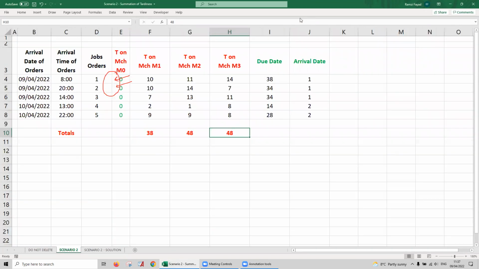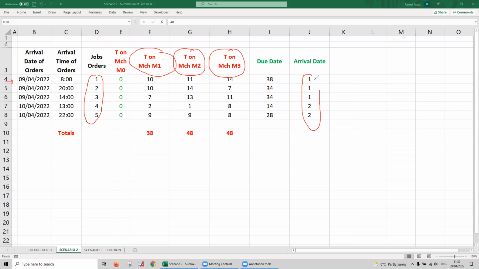In scenario two, we've got the number of machines. We've got machine one, machine two, and machine three, so 3 machines, and we have 5 jobs: 1, 2, 3, 4, 5. We have the time the job arrived, the due date, and the arrival date. They're all random values, but in the end we calculate using the summation of tardiness as expected.